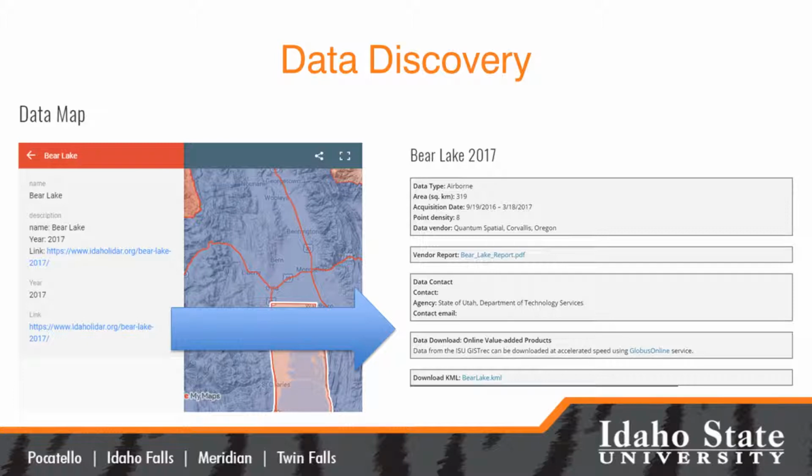And we see that there's a couple of links here. I'll click on that link, which then opens up this second page, Bear Lake 2017. We'll see that it is indeed acquired as airborne LIDAR. It's 319 square kilometers in size. There's the date range when that data was acquired, point density, 8 pulses per square meter, so it's QL1 data collected by Quantum Spatial out of Corvallis, Oregon.